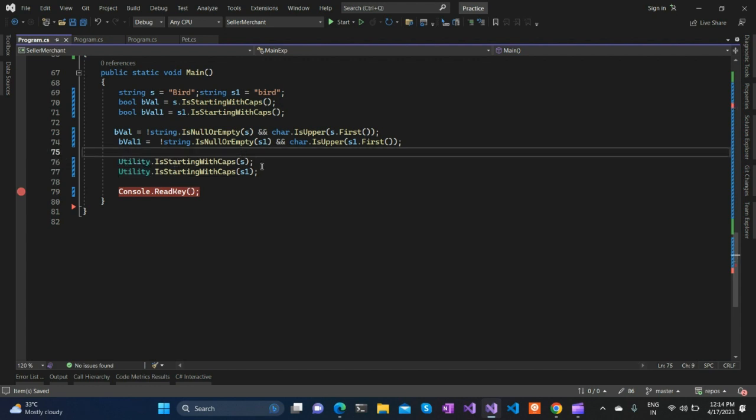The third way is using this extension API. Using an extension API, it is much more intuitive: you have to work on this particular string object and check whether the starting letter is an uppercase letter or not. You can just use the dot operator with it. You don't need to write a separate utility class and pass the string object there. So it is based on the convenience of the programmer.